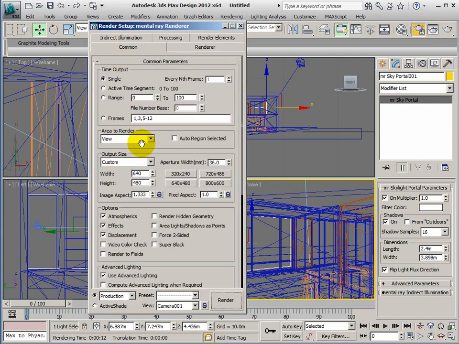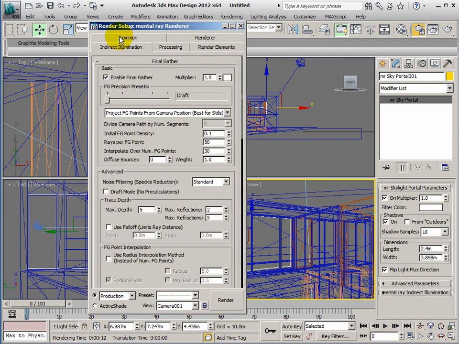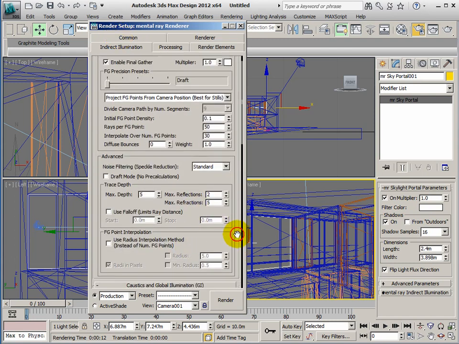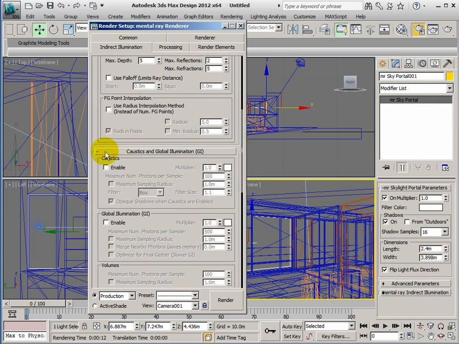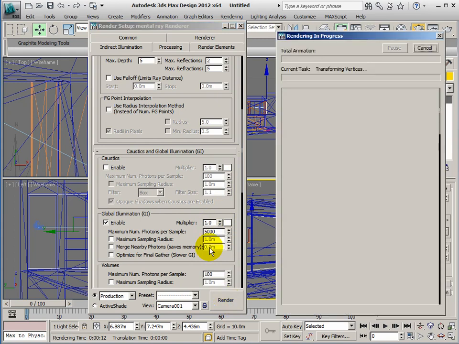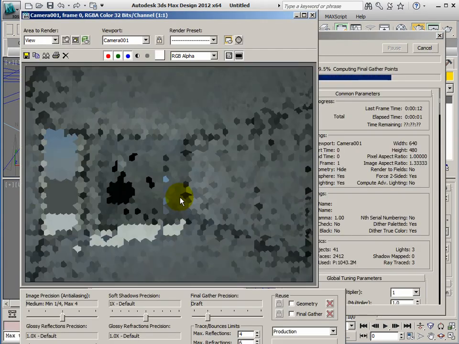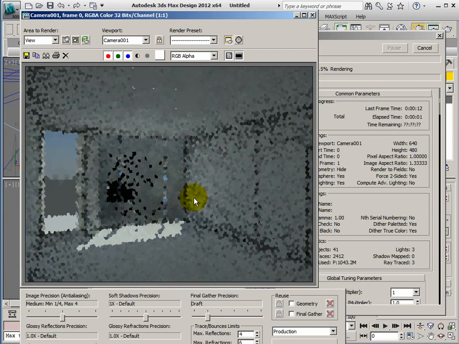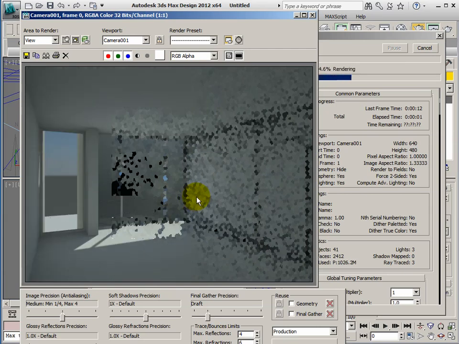It's usually sitting in common. We'll force two-sided just to make sure everything gets rendered. Then go to indirect illumination and find the caustics and global GI rollout, and we can enable global illumination. Let's add some more photons to the mix there. And let's see what happens when we render now. Whoa, big jump. It's pushing the light around a lot more now.